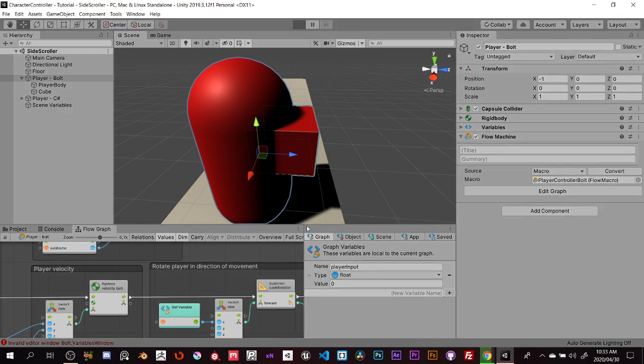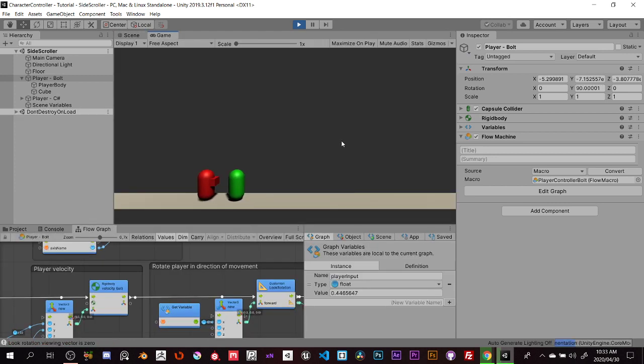So let's test if this is working. The red one is the Bolt guy, so the red one should be rotating. There we go. He's now rotating in the direction that he needs to go, which is really good.